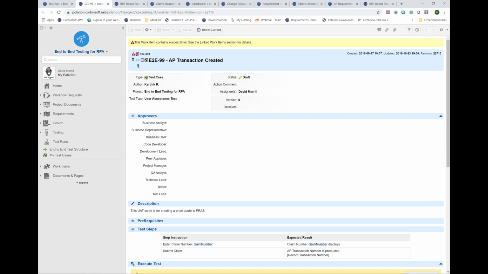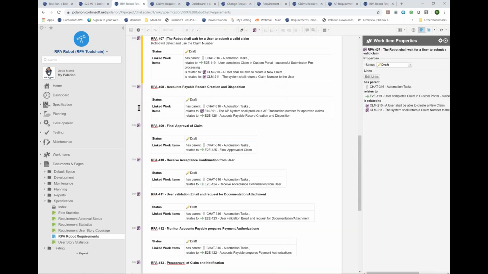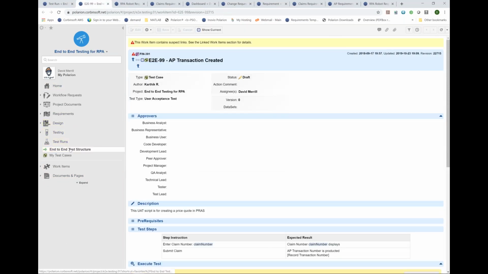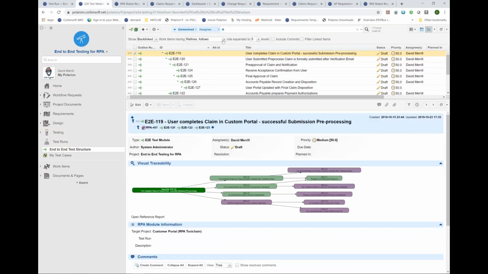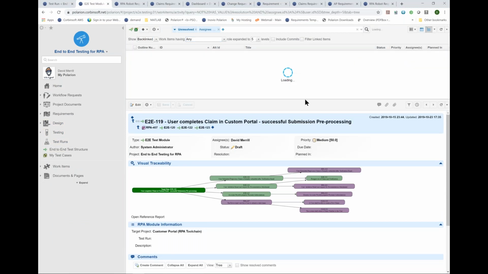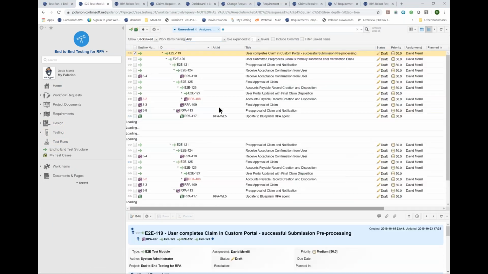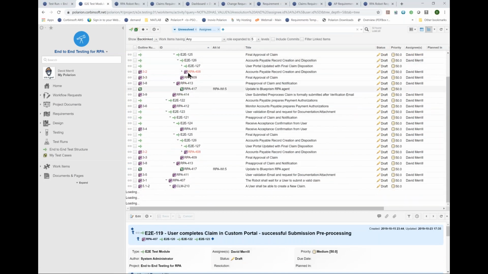Another way of taking a look at this would be to view this same kind of end-to-end traceability that we looked at before, maybe all the way from the test structure. Instead of looking at just key relationships, we're going to look at everything. And now I have a full view of all of the requirements and the tests and the change requests that are subject to one particular RPA process.